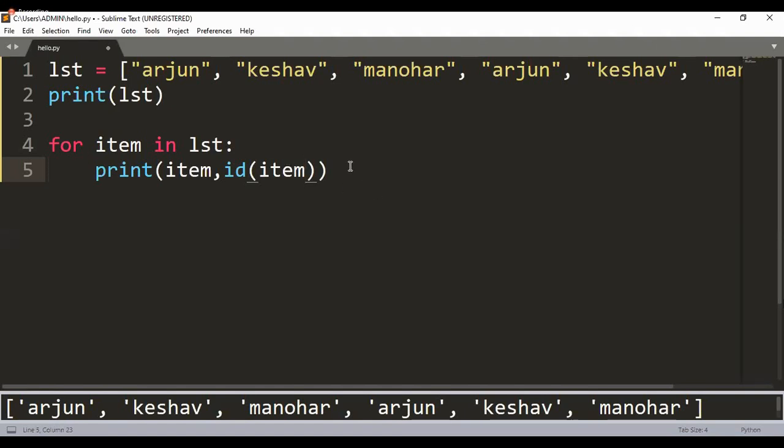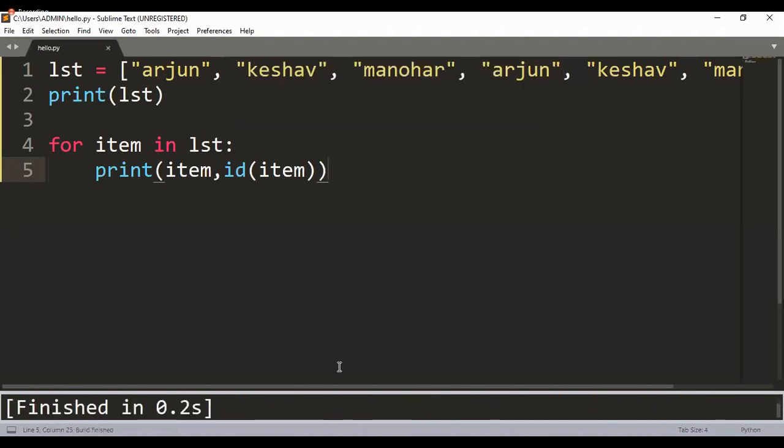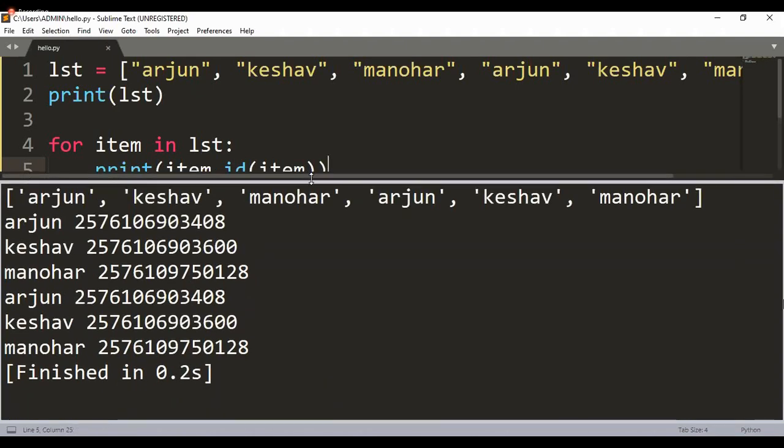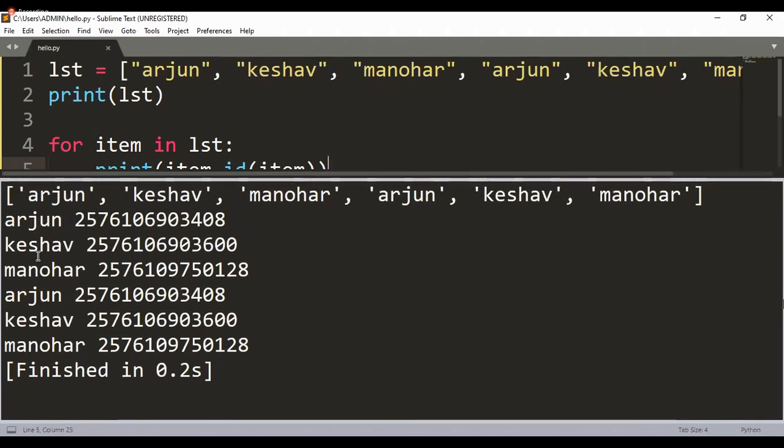Okay, sir, please execute this code and tell us what will be the output. Let us execute this code. And if I execute the program, and if you carefully look at the output screen, forget about the elements. Anyways, we know it is going to be Arjun Keshav Manohar, Arjun Keshav Manohar.